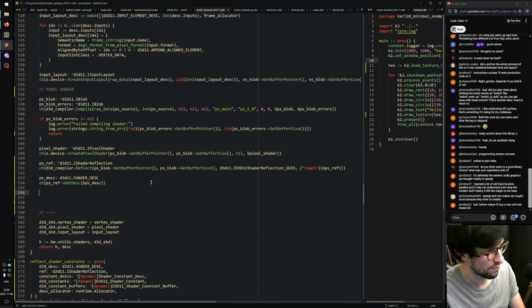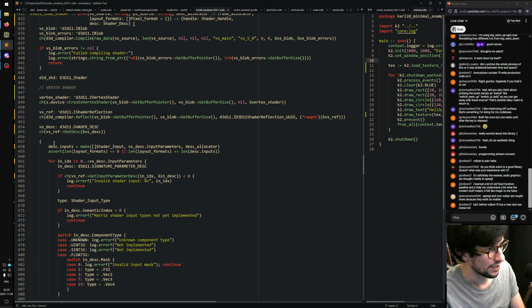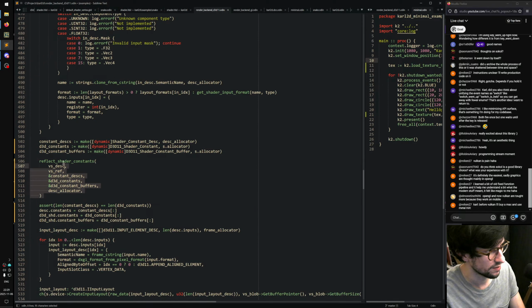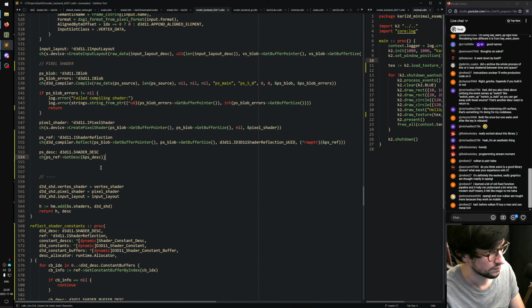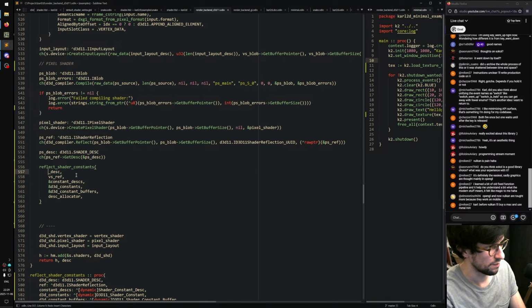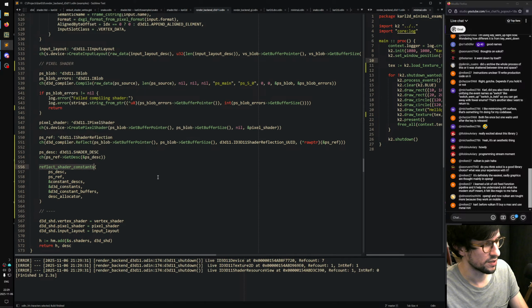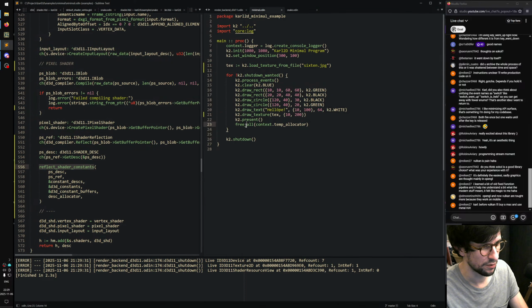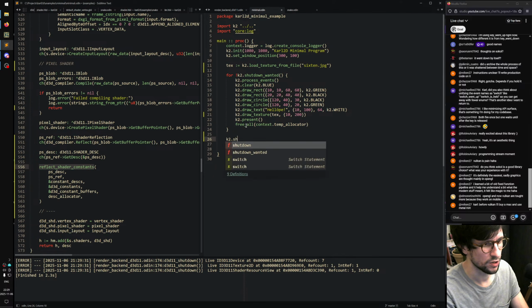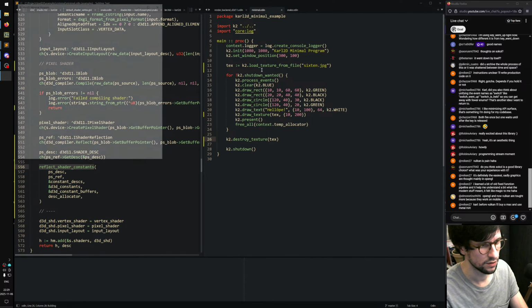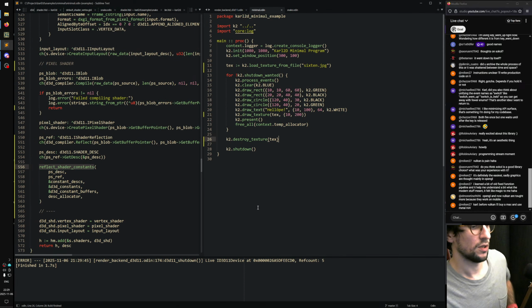So we have PS desk there. Let me say PS desk, PS ref, blah blah blah, desk allocator. Okay, this still works fine. Now it runs this for the, oh look, it gave me a little error report here. Destroy texture. Wow, and it's gone. The device will be there, but that's a bit tricky to fix.